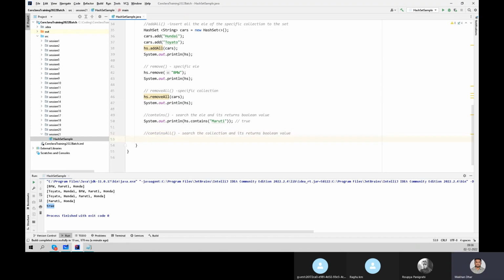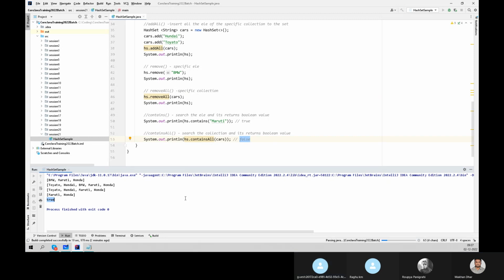Now how to do that? I'm again printing System.out.println, with our first object HS dot containsAll. You can see it takes a collection. We have another collection, the cars collection, and I want to see if the cars collection is already present or not. What should the answer be? The return should be false, because I already removed it. Let's try. Now it is false.